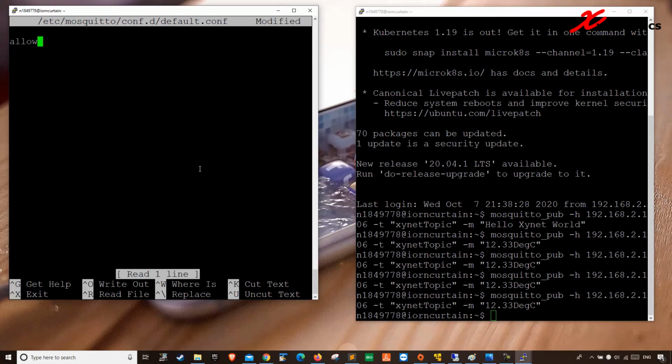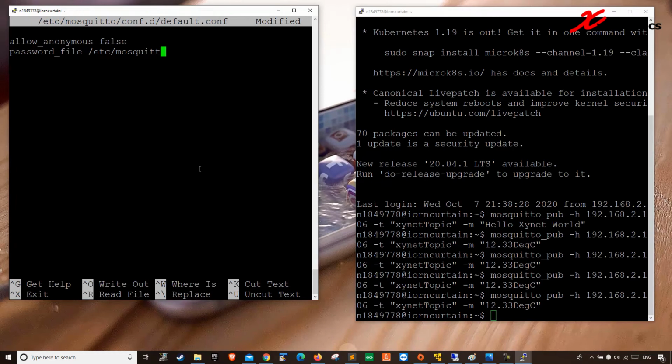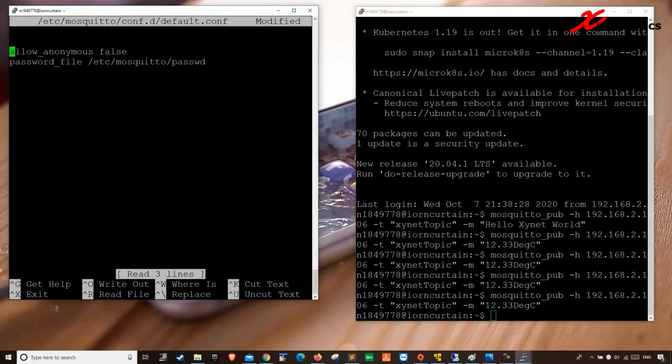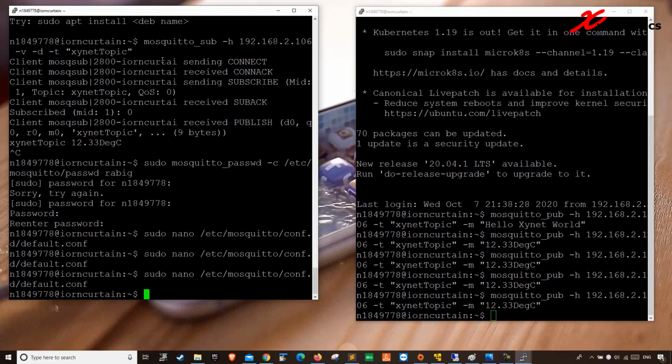So in here you put allow_anonymous false, which means don't allow anonymous users to log in, and password_file. The password file is located in /etc/mosquitto/passwd. That's where the Mosquitto files are located. So you say allow_anonymous is false, and password_file is /etc/mosquitto/passwd. Press Ctrl X to exit. Go in again and make sure the changes you made are still there. Ctrl X to exit.